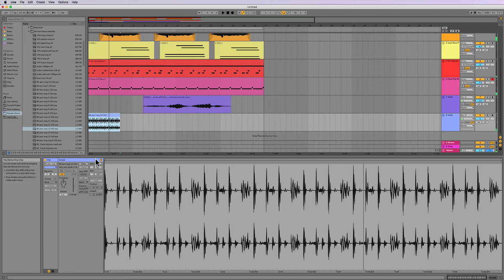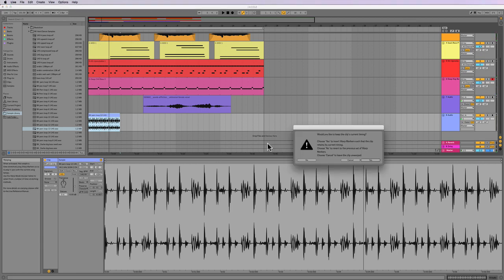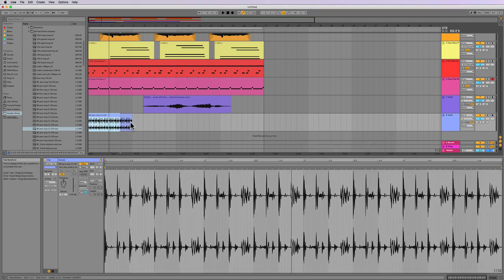Right? And it's a total mess. So we don't want to do that. So let's turn warping back on. And now everything locks right into the beat. Okay? So in this case, what happened was Live did an analysis of this file and it figured out what the BPM was and it adjusted it correctly.